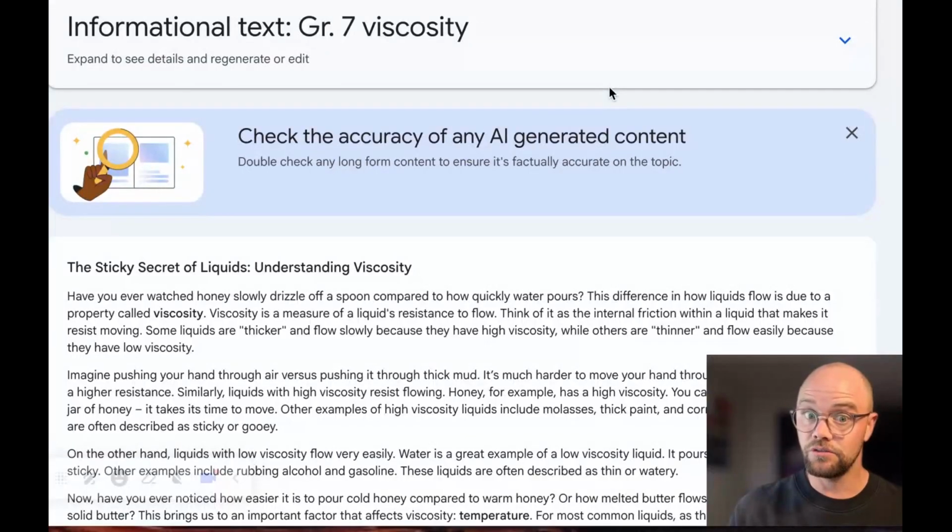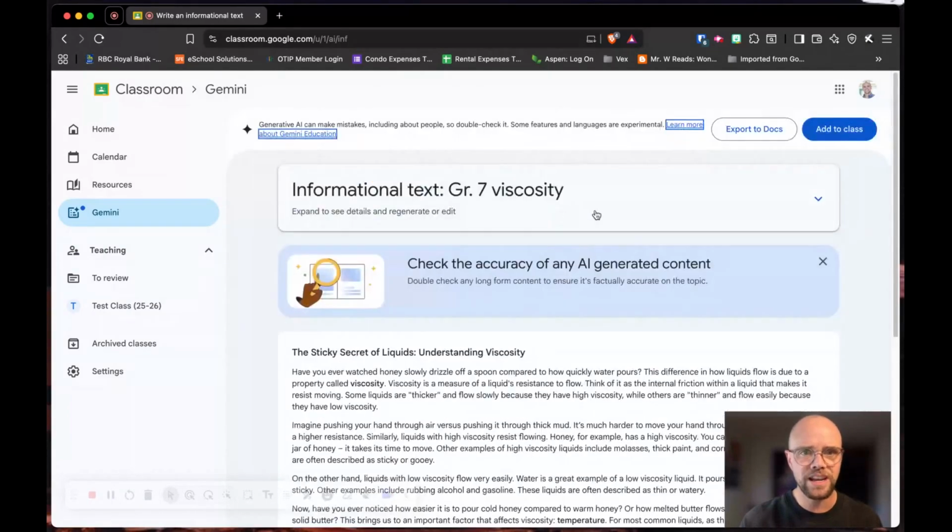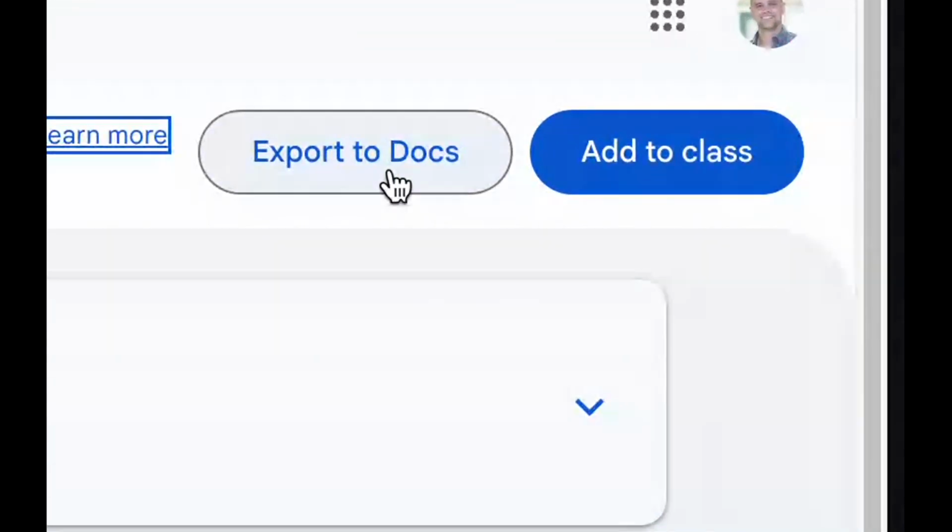Crucial consideration. Always check the accuracy of any AI-generated content. We need to make sure that we're keeping the human in the loop. Keep the human in the loop. This is an amazing document. I've read through it, confirmed that I want to use it, and now I'm going to export it to Docs.